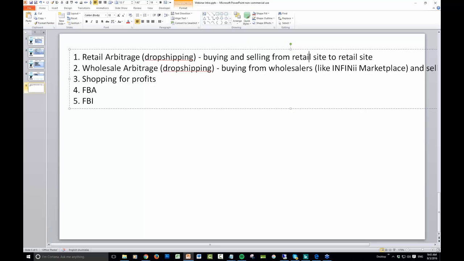Because there are so many of these different retail sites and so many different products on all of them, there becomes a variance in pricing due to a number of different reasons. But we can exploit that variance by buying on one site and selling on another. That works very well, and you can do it all day long. You only need to make a few dollars off each sale. You just do 10, 20, 100, 500 sales a day, and it can add up to some significant income.